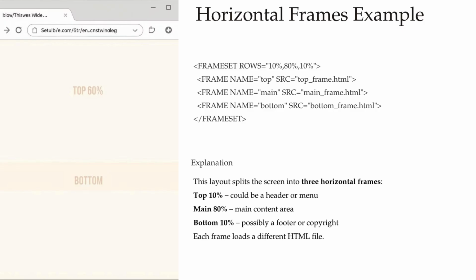Horizontal example: frameset rows="10%,80%,10%", frame name="top" src="top_frame.html", frame name="main" src="main_frame.html", frame name="bottom" src="bottom_frame.html", closing frameset. This layout splits the screen into 3 horizontal frames. Top 10% could be a header or menu, main 80% is the main content area, bottom 10% possibly a footer or copyright. Each frame loads a different HTML file.